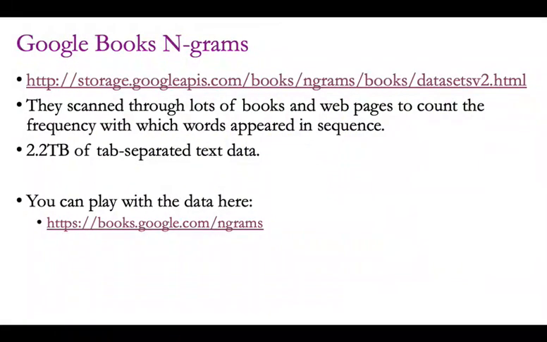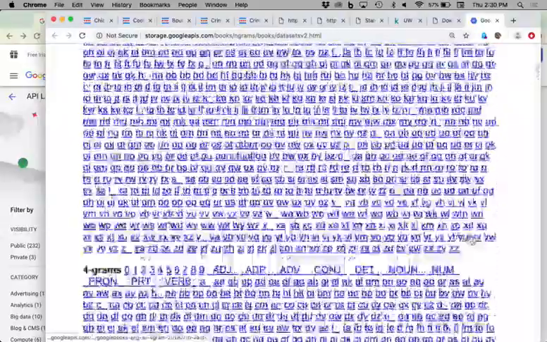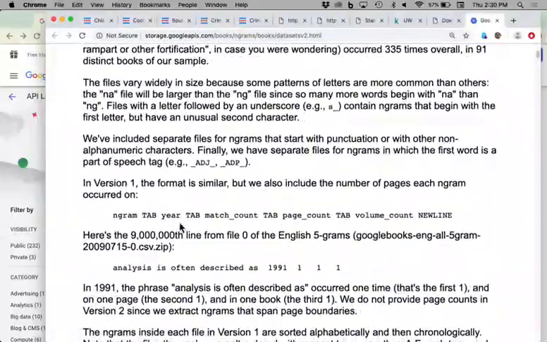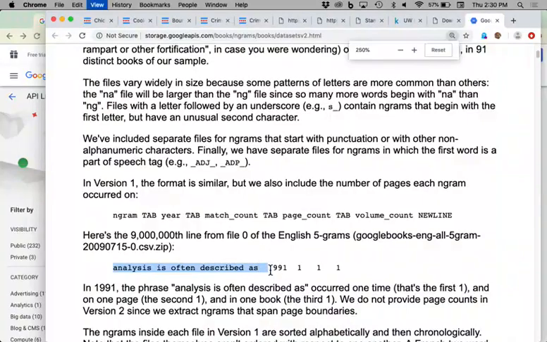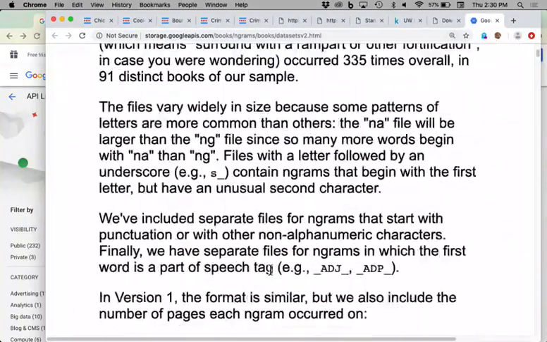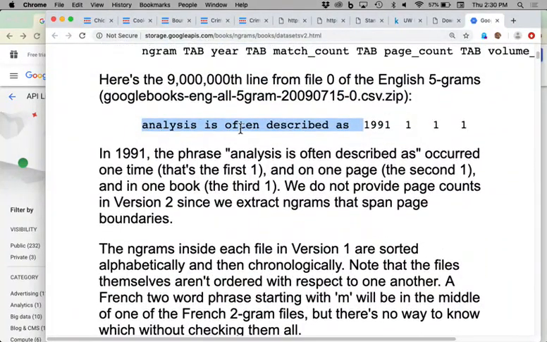So there are a bunch of files that show, so here's a 5-gram. So that 5-gram in a certain year appeared once. So the columns mean on one page in one volume, so in one book. Because this is a pretty specific thing, and it's 5 words long.